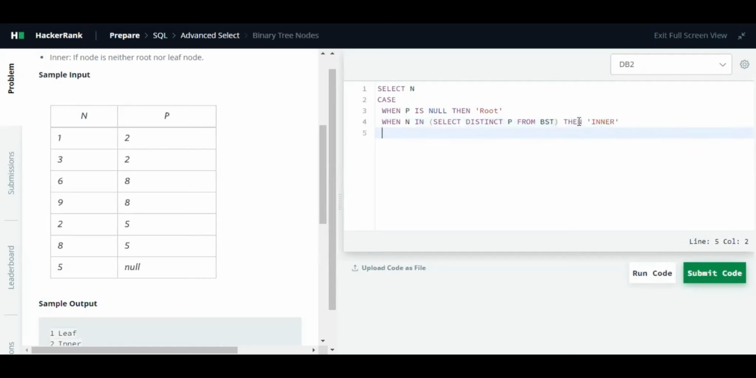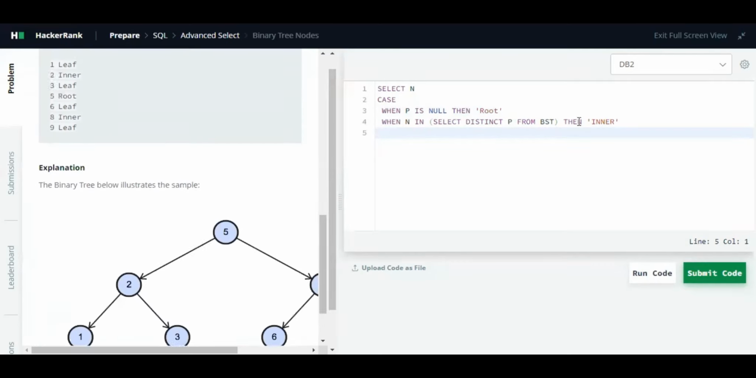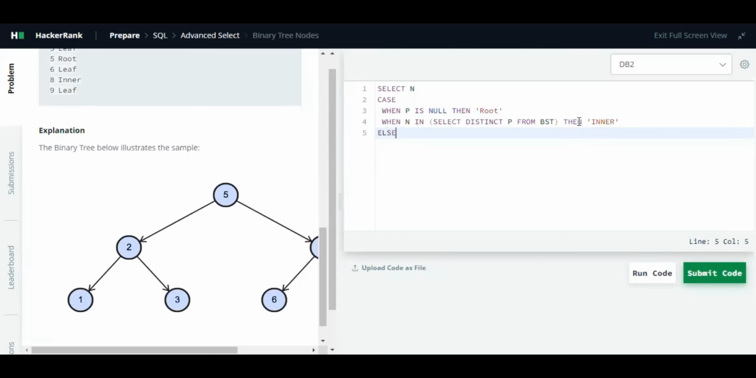Now the last case is if it is not the above two, then it should be the leaf case. The leaf means the child node, which is not a parent to any other node. So else it will be a leaf. Now we're going to end as node type. This will create a new column called node type and save all this new information into it, and because it comes under the select, it will also print it.